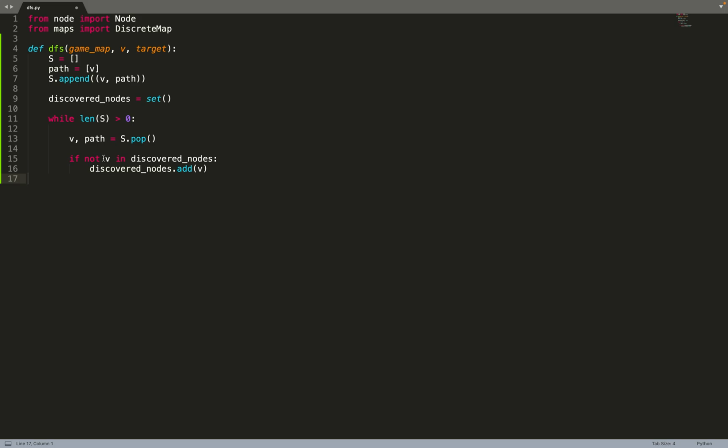If not, I can add it in the set of discovered nodes. Doing this operation, checking if an element is in something, is very efficient to do with sets. That's why I've been using a set. It's much slower with lists. That's why you need to be aware of data structures, and you need to add the appropriate data structures.